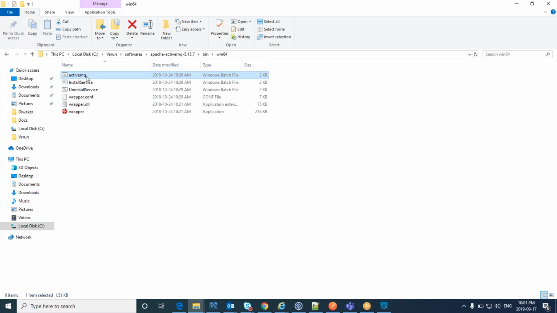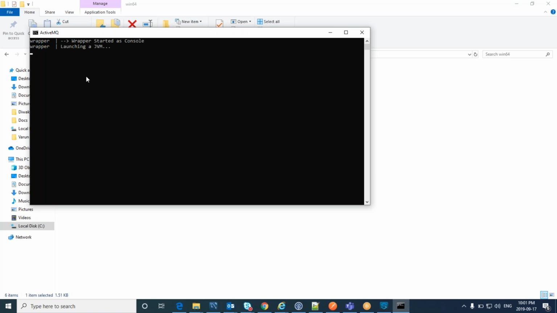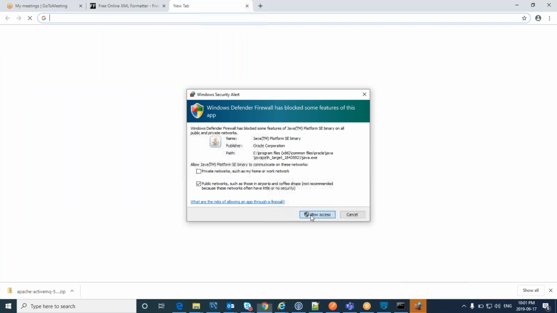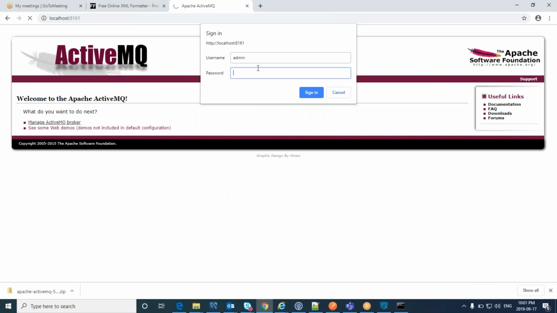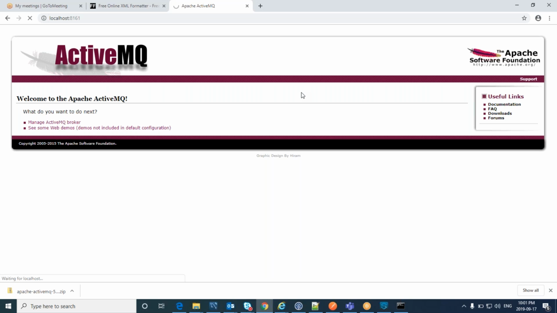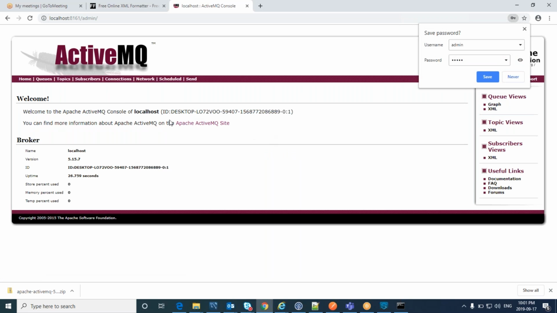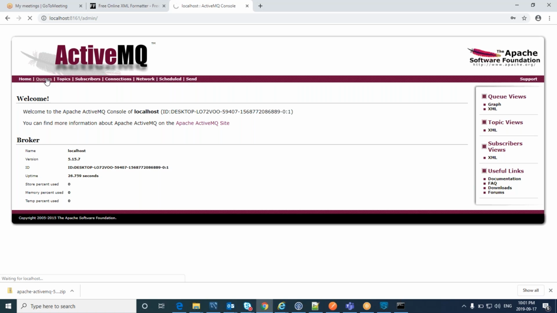Once it gets started, we can access it at localhost:8161. The server has started. Go here, and the username is admin and the password is also the same as when you installed ActiveMQ. Now I am going to create a queue.